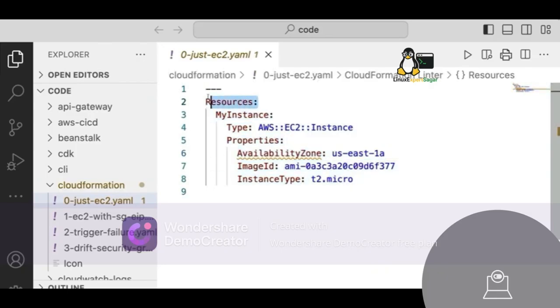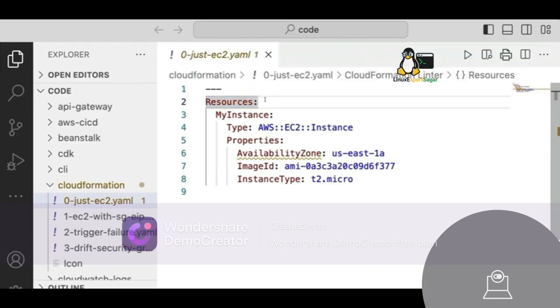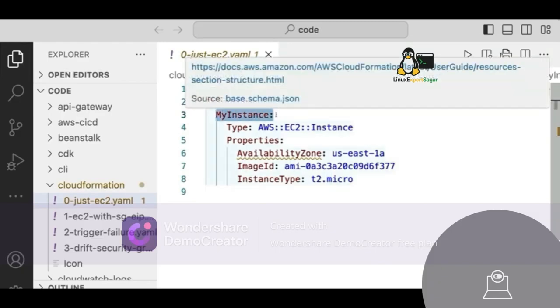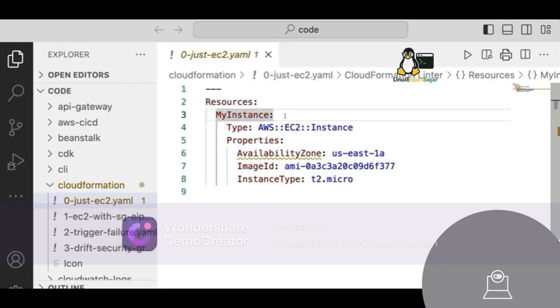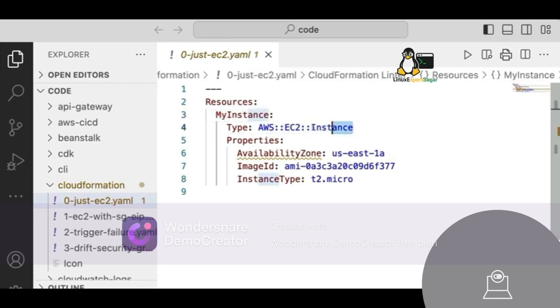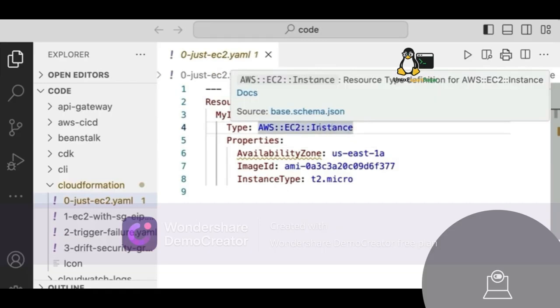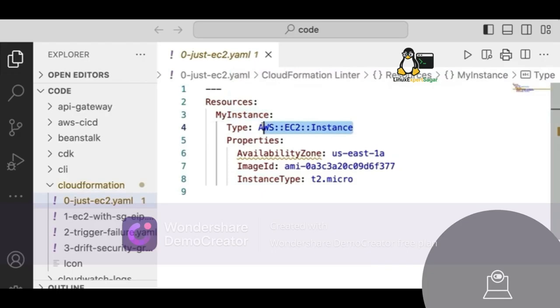We have Resources, and this is the mandatory thing that you need to have in your CloudFormation templates. And then you have a name of your first CloudFormation resource named MyInstance. The type of MyInstance is AWS::EC2::Instance, this right here. And by the way, all the pop-ups you see are just made of VS Code and the CloudFormation plugin for VS Code, but don't worry if you don't have it. So the type is EC2 instance. And then we have Properties.